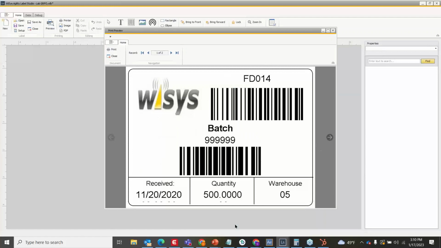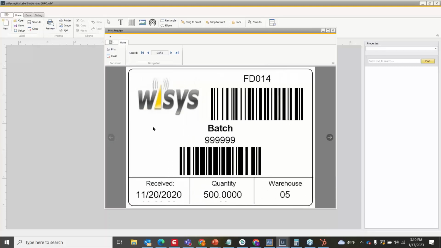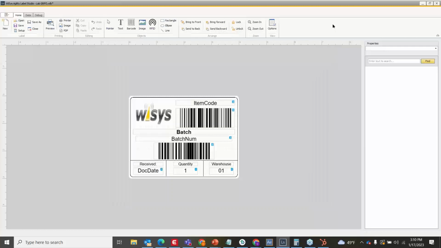And now we see here, it looks good. It pulls the data correctly. The label looks the way I want it to. I have that preview there. I'm happy with the look and feel of it. And now I'm ready to hook it up in my system.